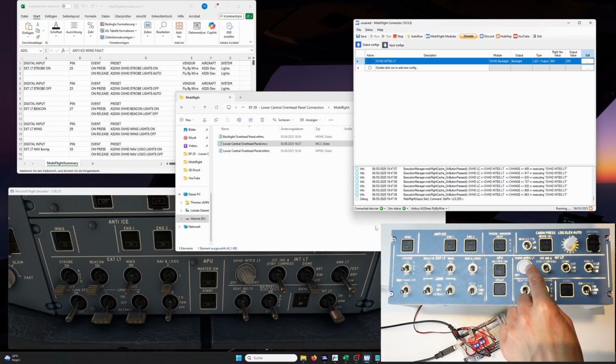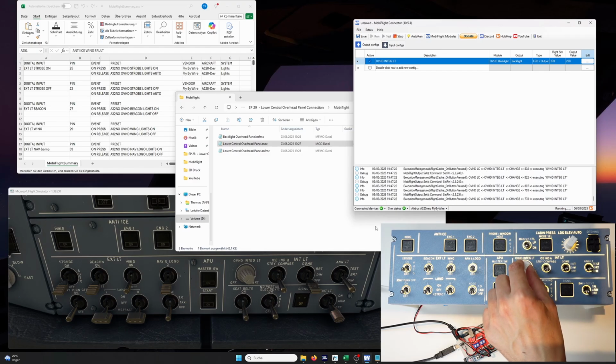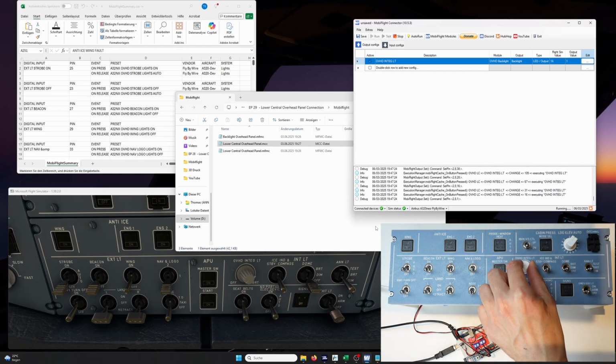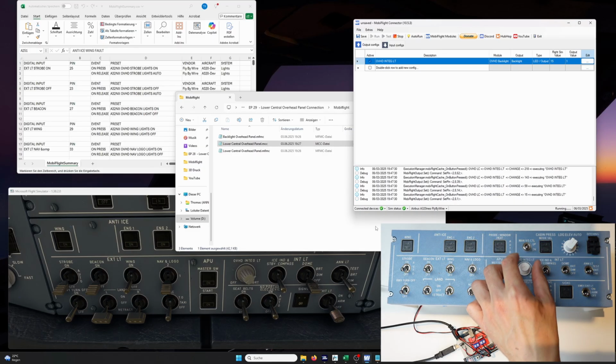All right. And as you can see, the backlight is on and it's dimmable as well. How easy is this? Great.